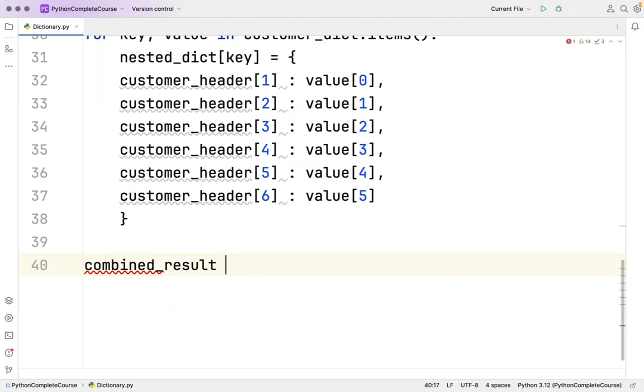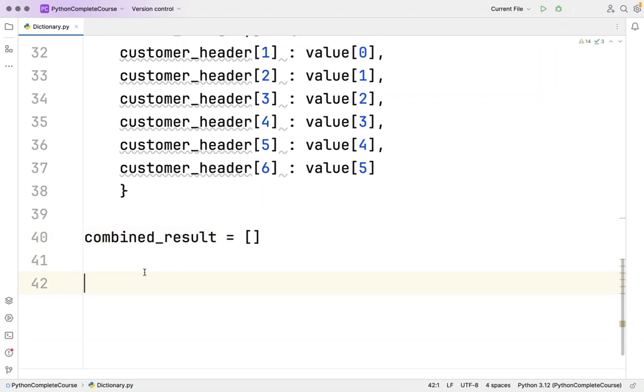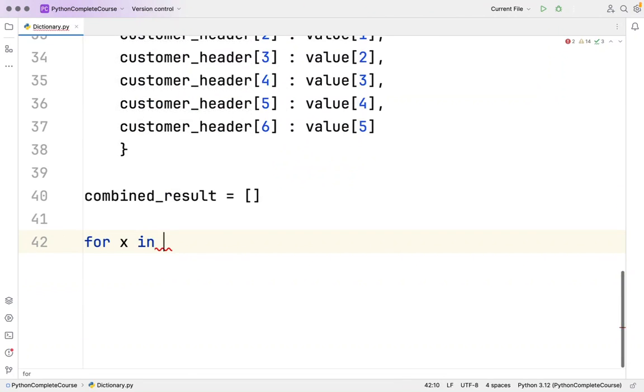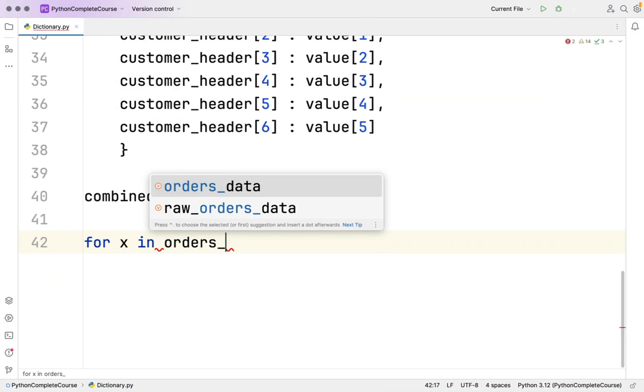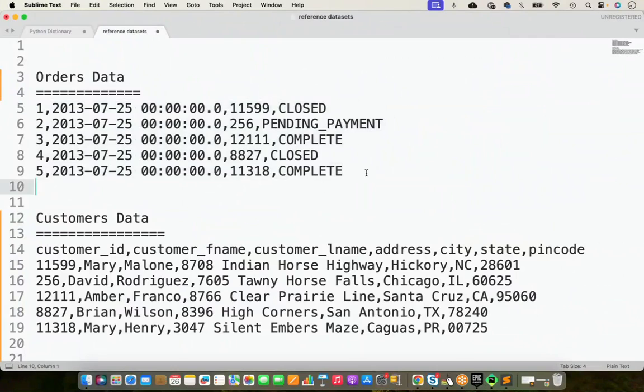Combined result equal to, let's say I would get my final combined results in a list. So I have defined an empty list. So I will say for x in orders data. That means I am looping over this list, right? So initially when I loop, it will be this record. This record will be one string. One entire line would be one string like this. So orders data of 0 would be initially this line.